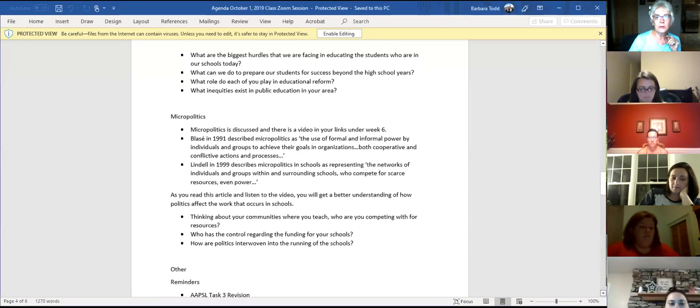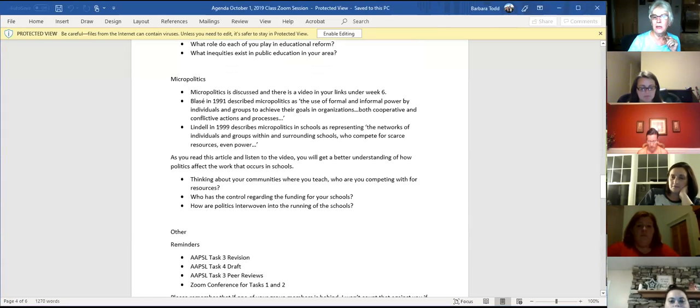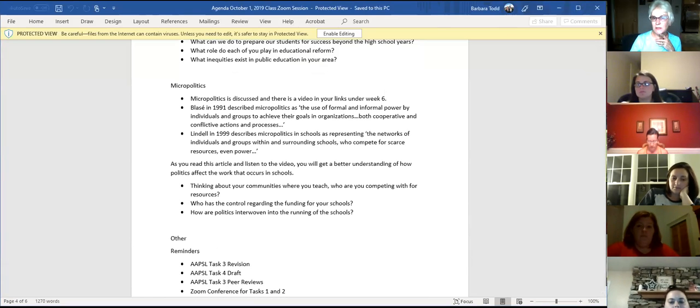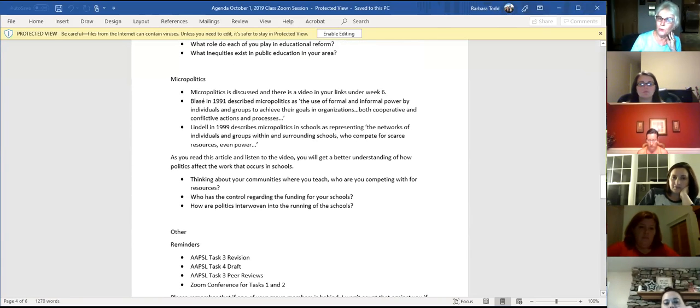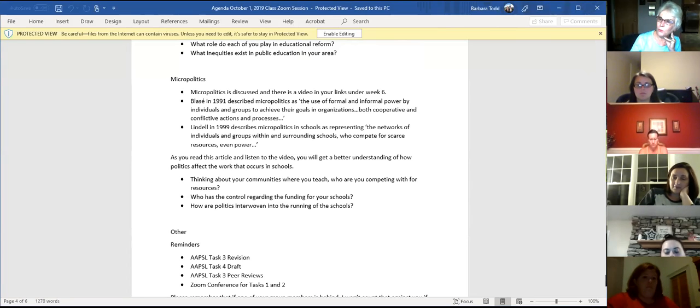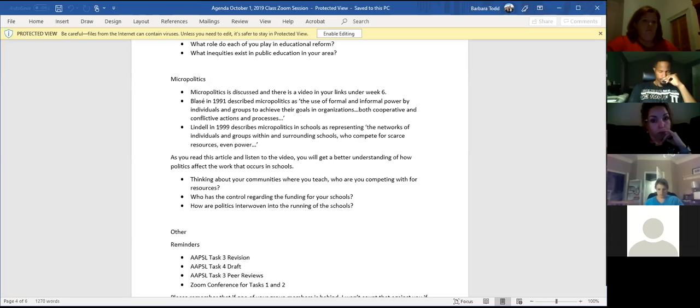And we've already talked a little bit about some of the things that we can do to prepare our students for success beyond the high school years. Now, the next question is, what role do each of you play when it comes to educational reform? Think about that. Think about your role. And what role are you going to be able to play when it comes to looking at educational reform?